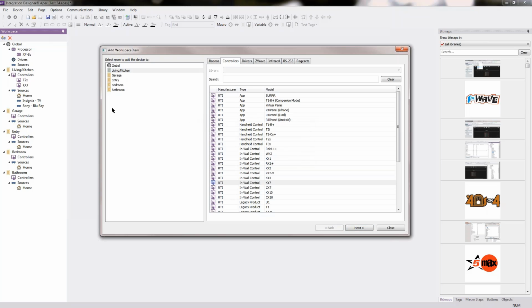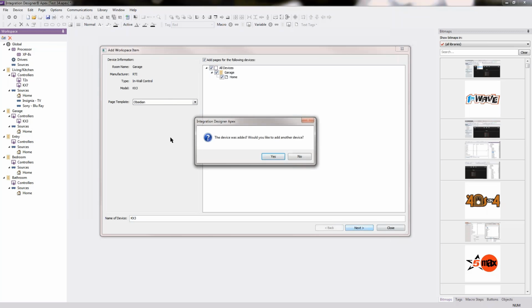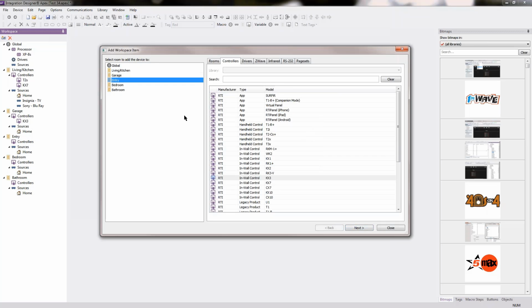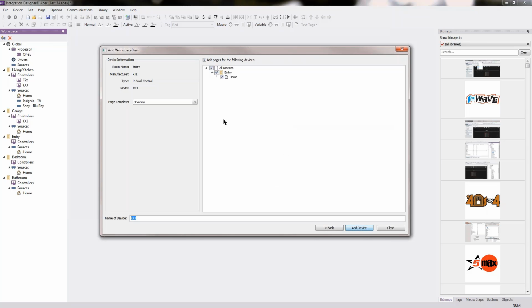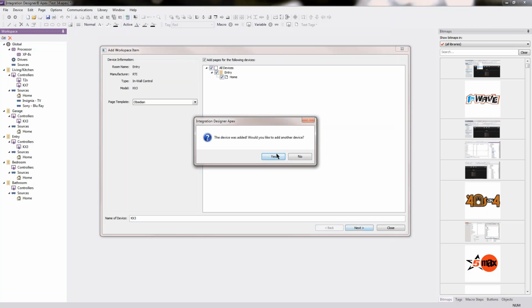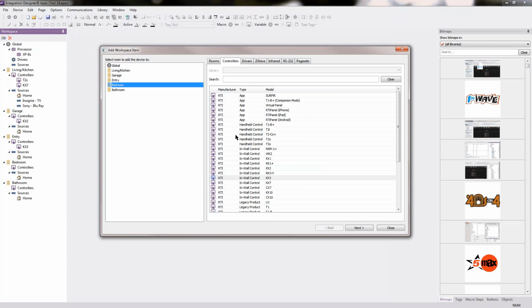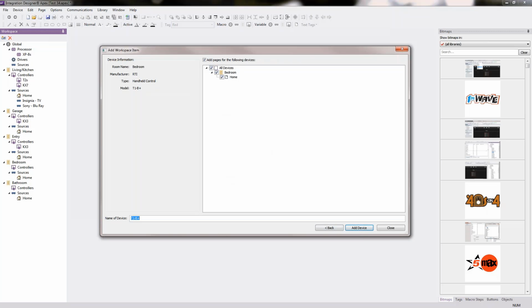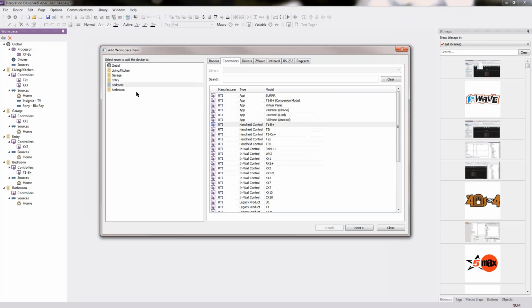And I will continue to go through my system file. I may change a few of these just to make it a little bit better looking, because no one ever said I wish I had fewer touch panels in my house, but you never know. So I'm going to keep going through entry, KX3. I like KX3s. They're a pretty powerful little device. Bedroom, we'll add a T1B Plus. And then finally, we'll add the RK1 Plus to the bathroom.